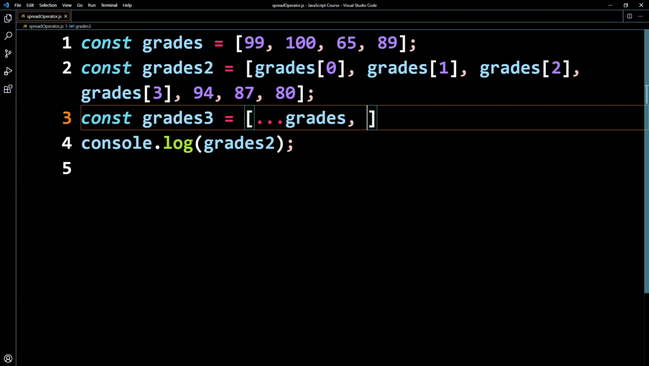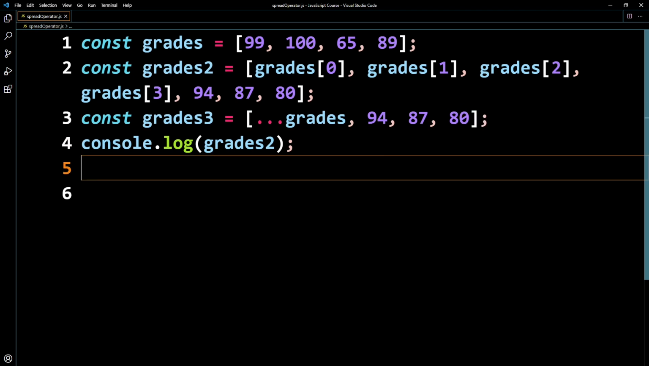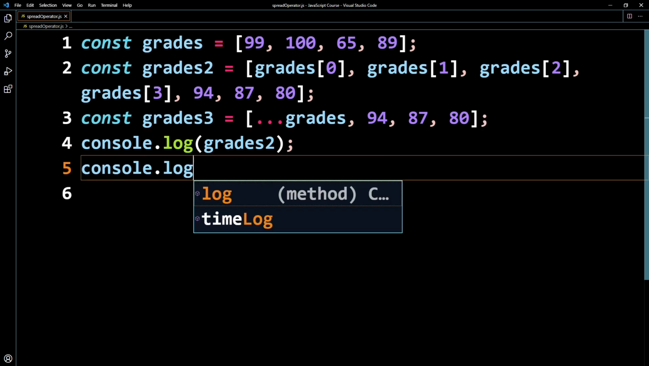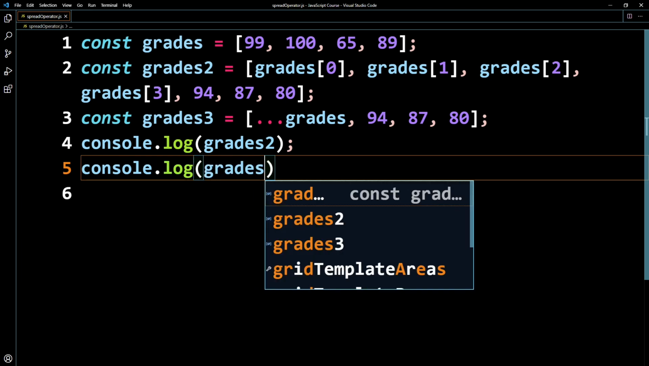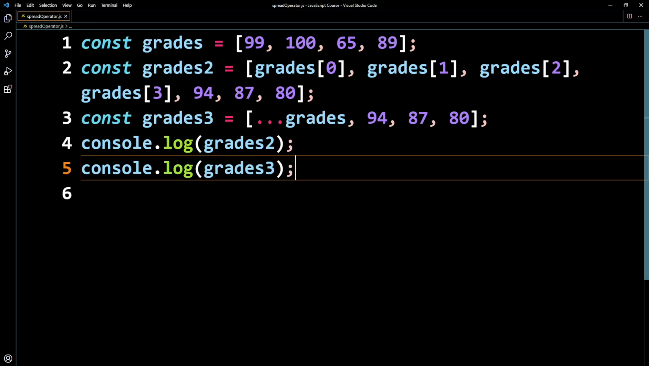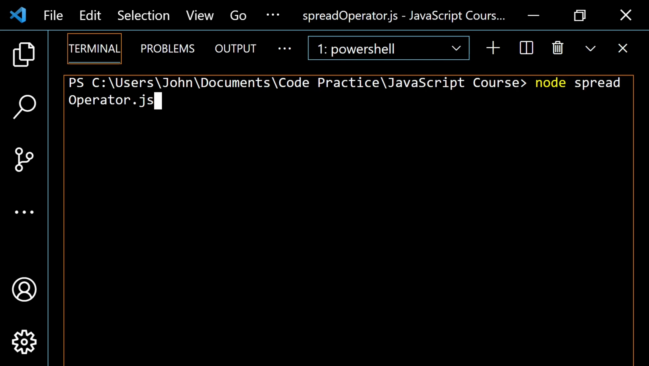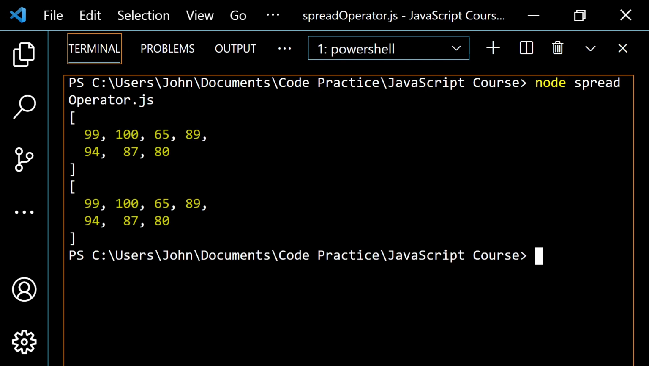Okay, so I can just put my comma, 94, 80, or actually this was 87, and then 80, okay? So if I console.log the grades 3, you're going to see it's the exact same thing. It's just a quicker and easier way to do it, okay? So let's go ahead and pop open the terminal again, and let's run this guy. And again, you get the same exact result. So just an easier way to do the same thing.